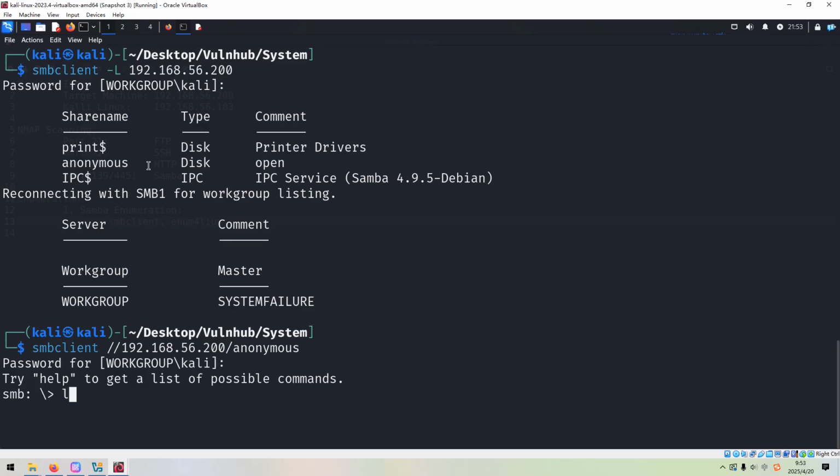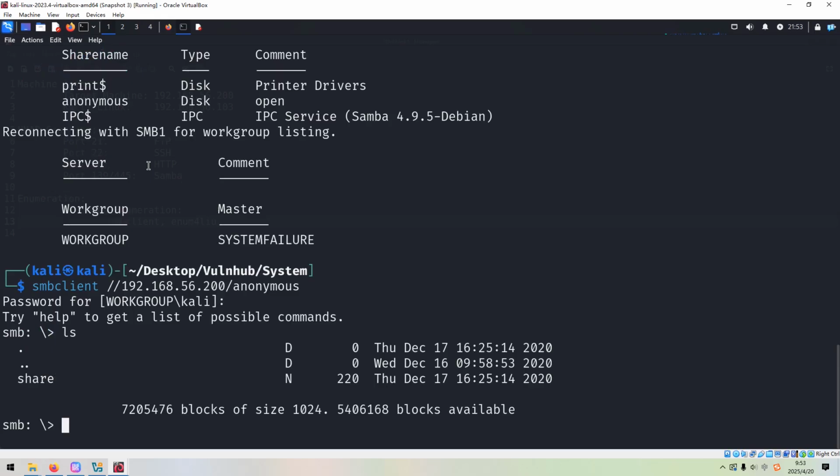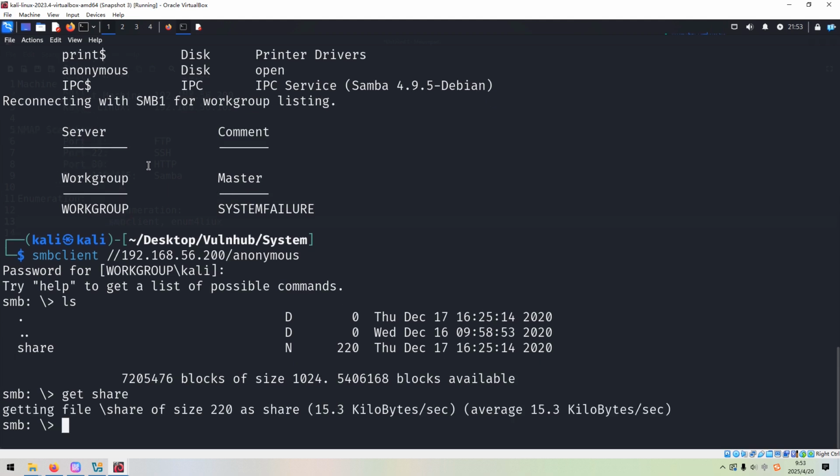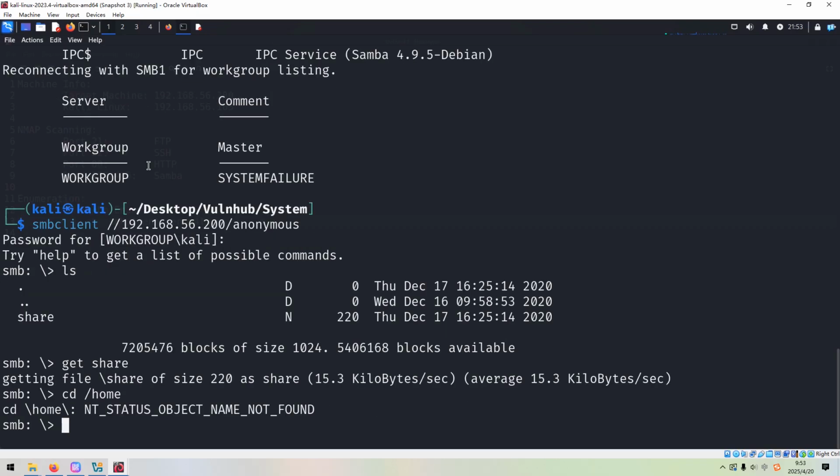It's done. Now we can run the ls command, just one file. We can get it down to our Kali Linux. And also we need to check whether we can navigate across different locations or directories. Name not found. So this means we cannot make such navigation or move around.